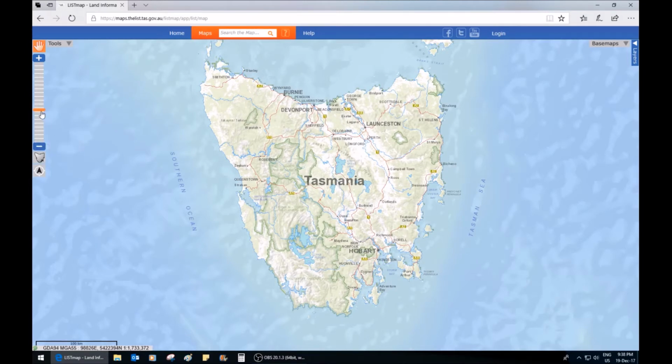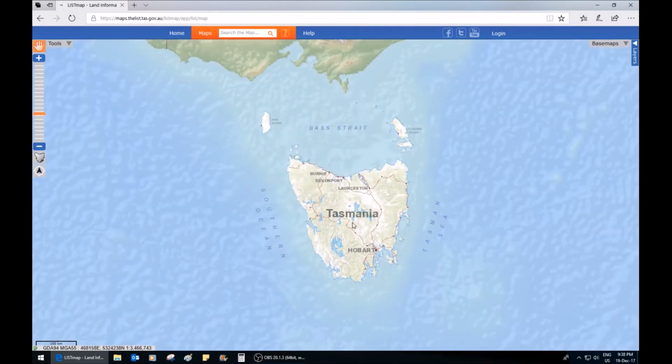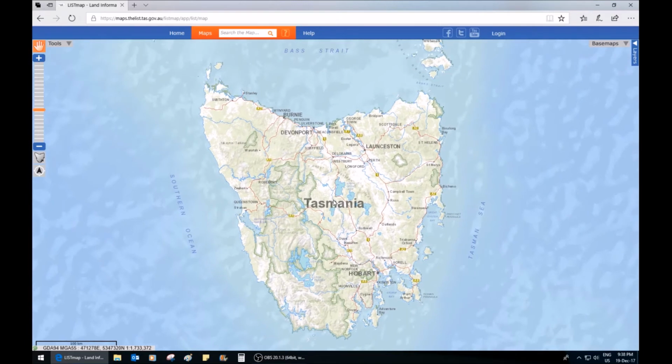If you're zoomed right in and you don't know where you are, oh my god, where am I? Kenmare Creek, never heard of it. We can zoom back out to all of Tassie, and there we go. We can go back to somewhere we know, and we can also center on or track our current GPS location.